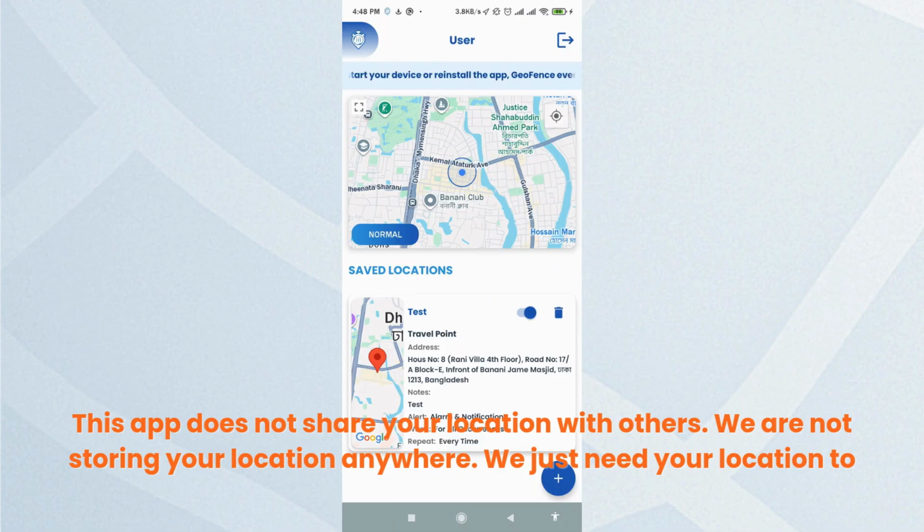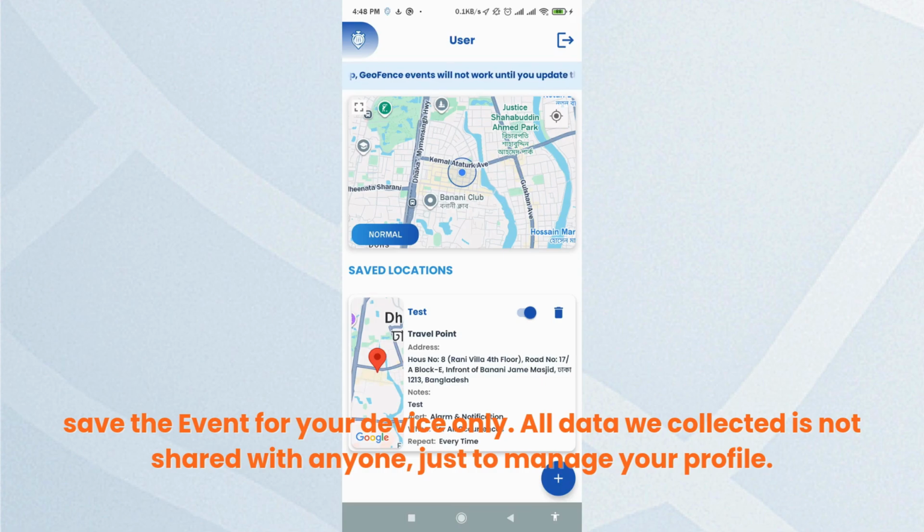This app does not share your location with others. We are not storing your location anywhere. We just need your location to save the event for your device only. All data we collected is not shared with anyone, just used to manage your profile.